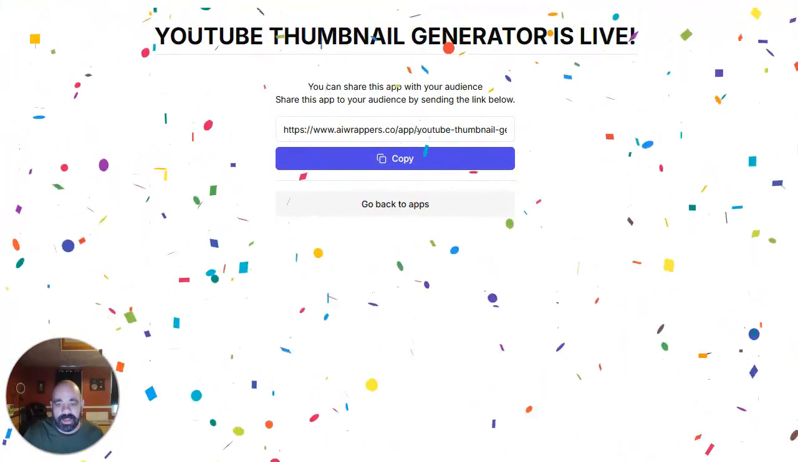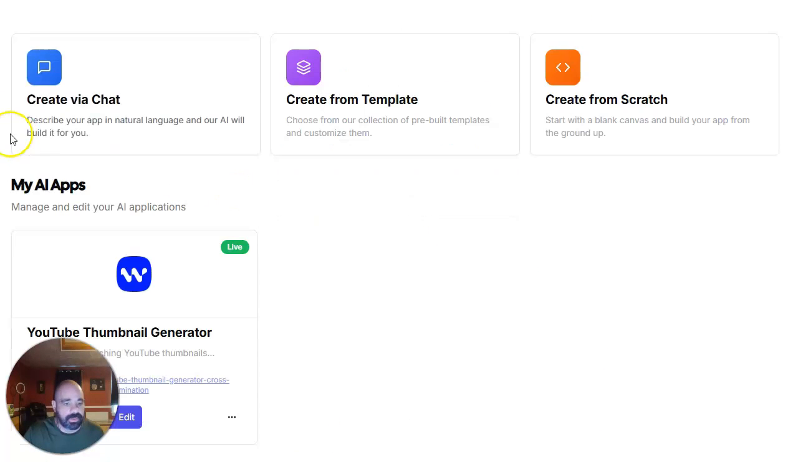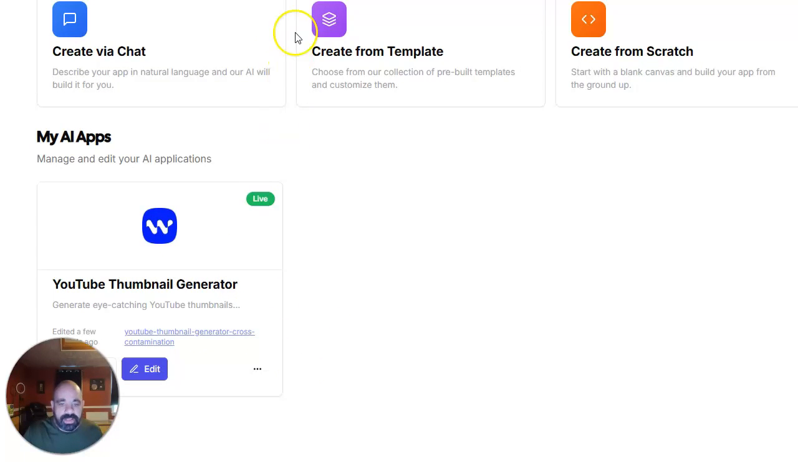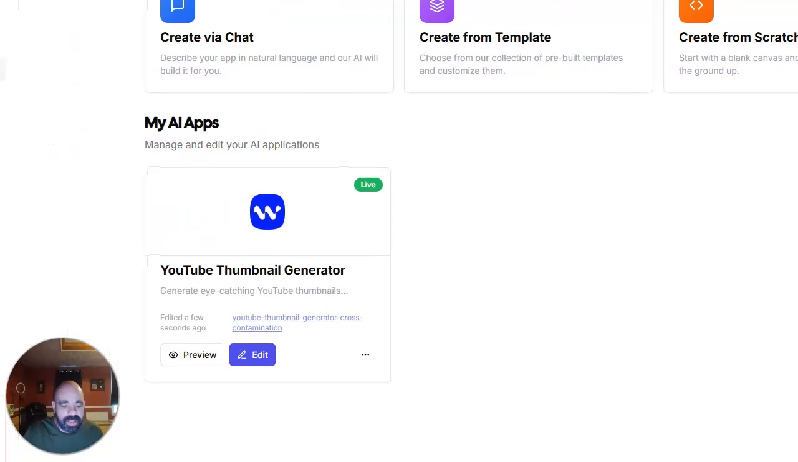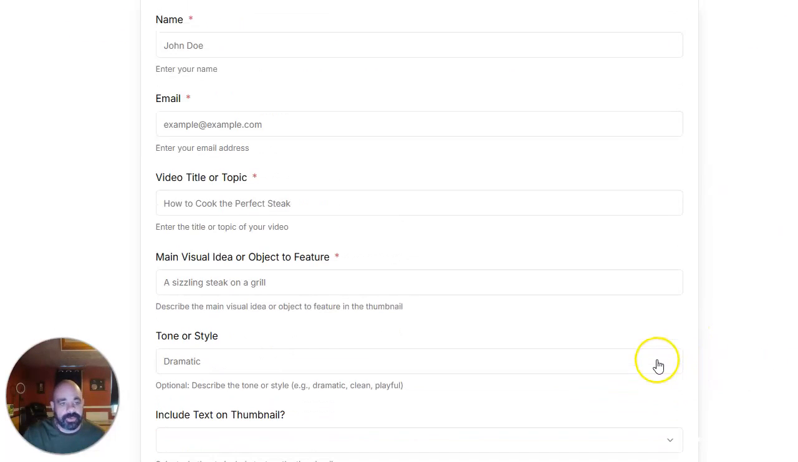I got my domain, I got my link, I can go back to apps. I'll go back here so I can see my list of apps. And you can see there is my app right here. Now there is a bit of a problem with it. It does say my app is published and it's live, and I can go ahead and click the preview button and preview it, which is really cool, except for you can't actually use this app at this point.